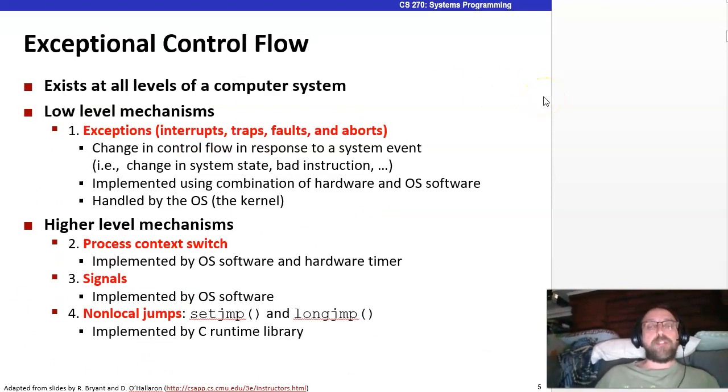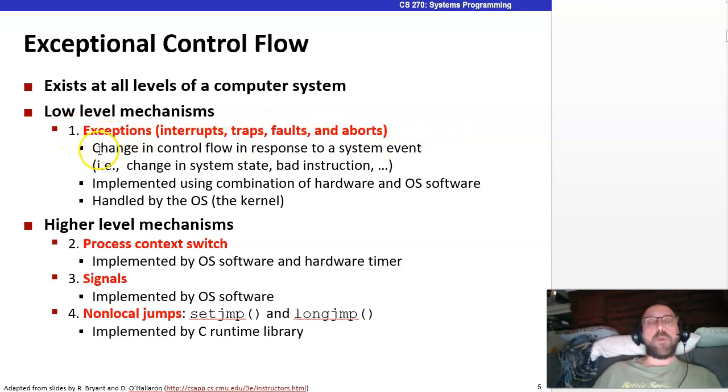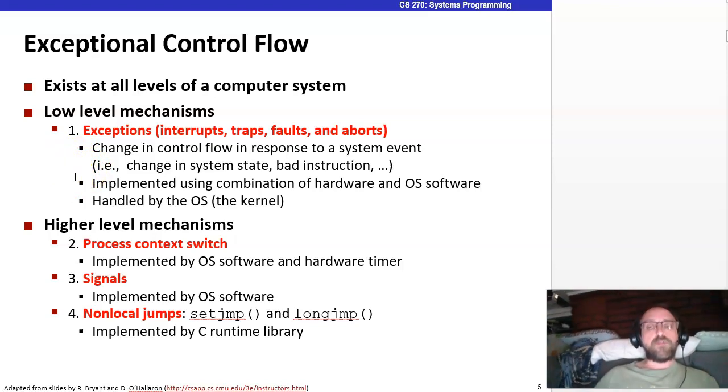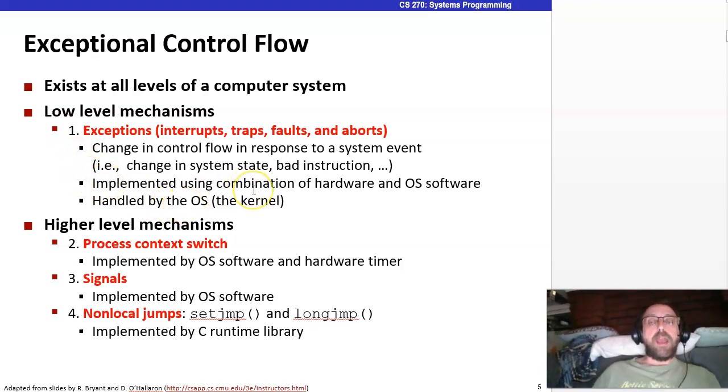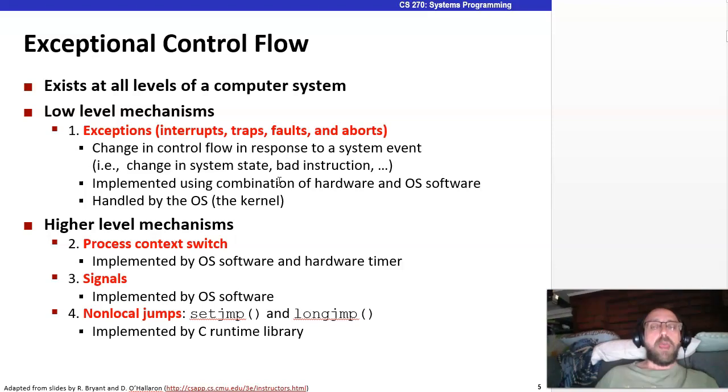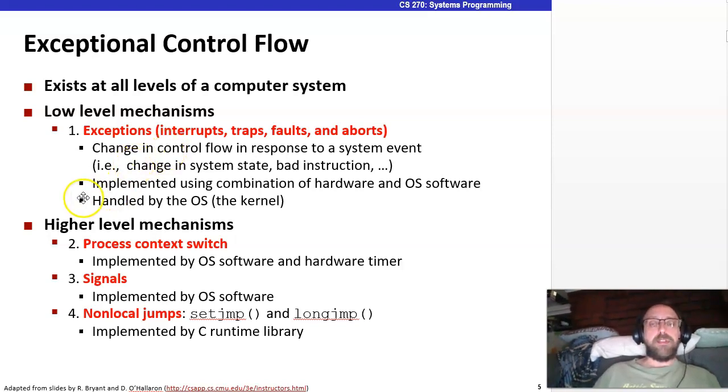So exceptional control flow exists at different levels of a computer system. Today we're going to talk about the low-level mechanisms implemented by the hardware. Now I say implemented by the hardware, but really it's a partnership between the hardware and the operating system. The hardware detects that some event happened. Then the hardware alerts the operating system, transfers control to the operating system, and then the operating system decides what to do about that particular event. In some cases, those events might be intentional. In other cases, they might be accidental. We'll see some of the details about that in this video.